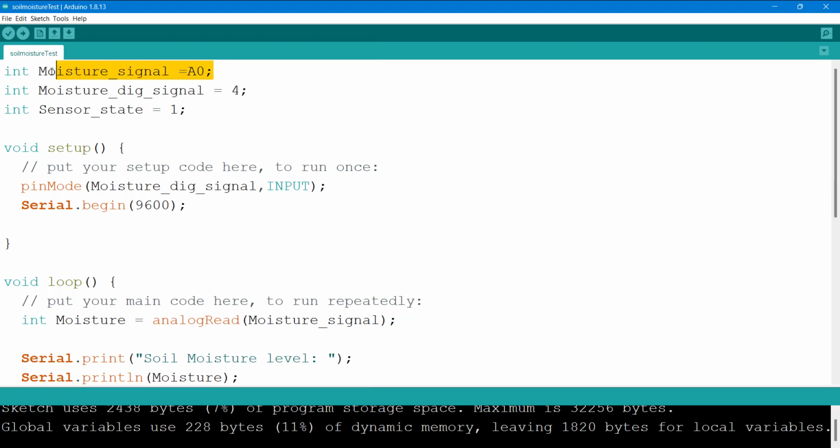In our first line of code, we have an integer type, and the variable is called moisture_signal. You can use any name of your choice. I'm assigning it a value of A0, which is the analog pin that in our previous lesson we connected our device to. That value is going to be stored inside moisture_signal as an integer.